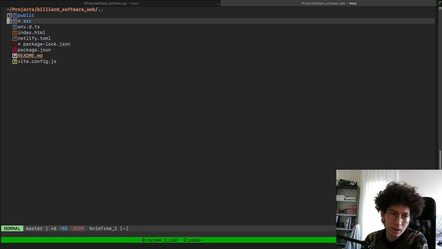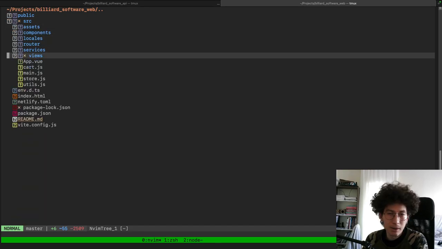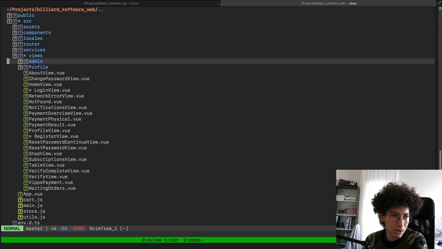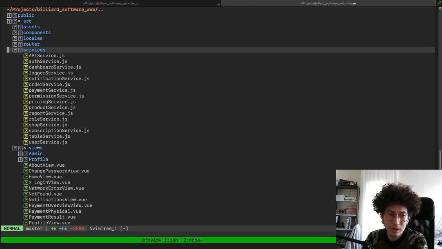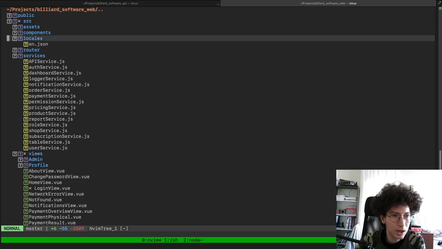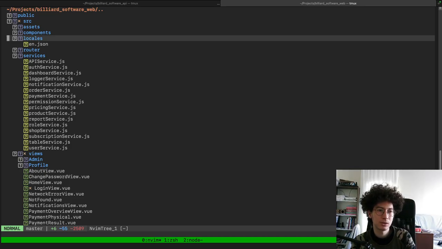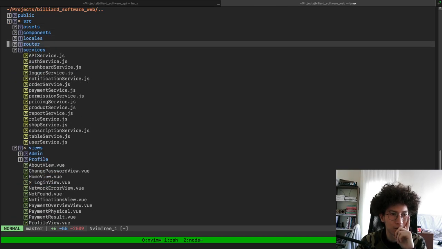So our UI is written in Vue, and I'm not super fluent at Vue, I just started using it. We have lots of pages. We have services which manage our connection to the backend, and we have the router. I am thinking of adding another language, so that's why we have a locales folder to store our keywords. We have components and we have assets.